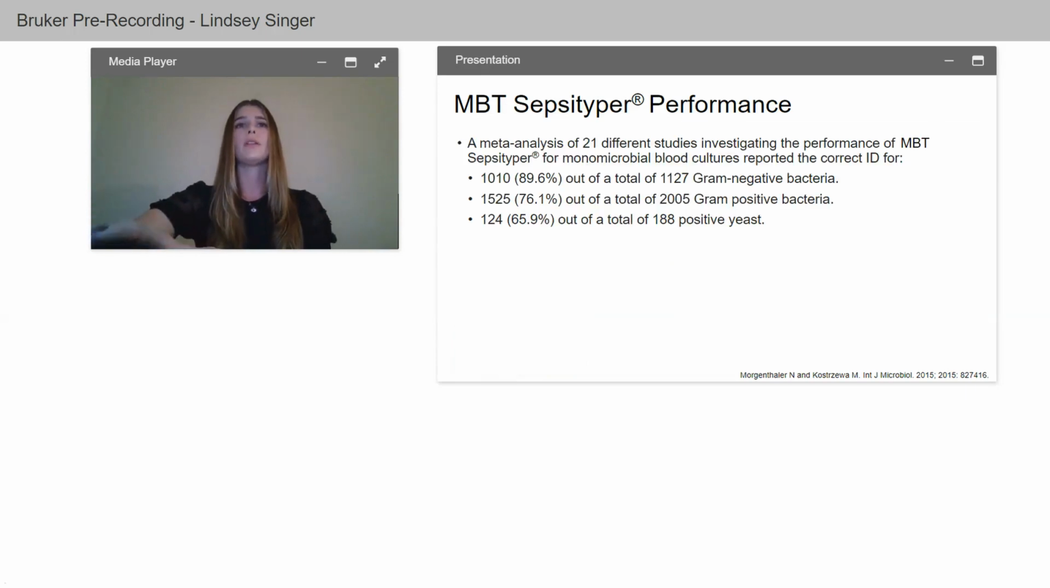So there's been a lot of use of this Sepsityper kit. There was a meta-analysis of 21 different studies that have investigated the performance of this kit. I want to mention it's only used for monomicrobial blood cultures, so any polymicrobial blood culture sets you can't use with this kit.